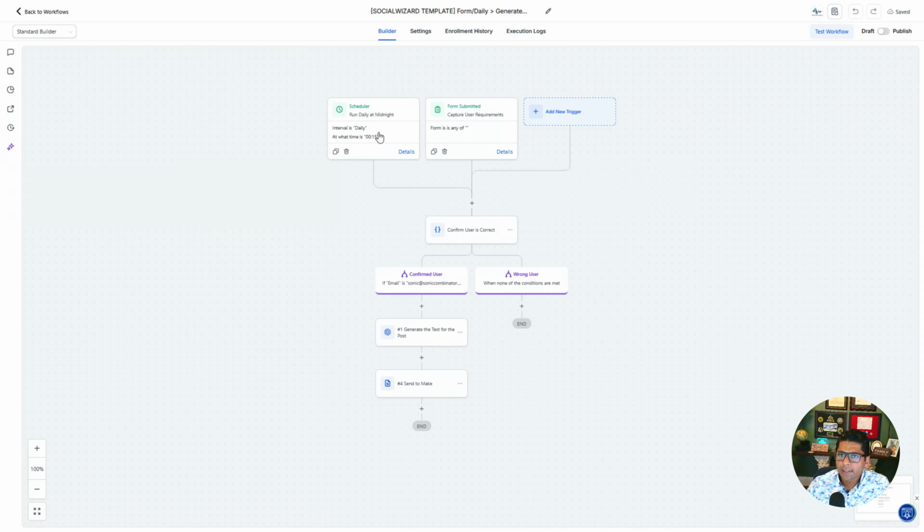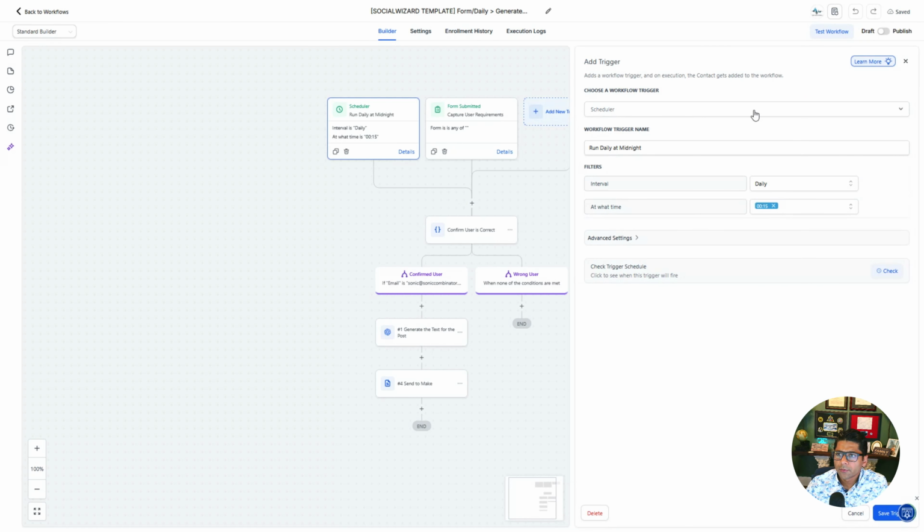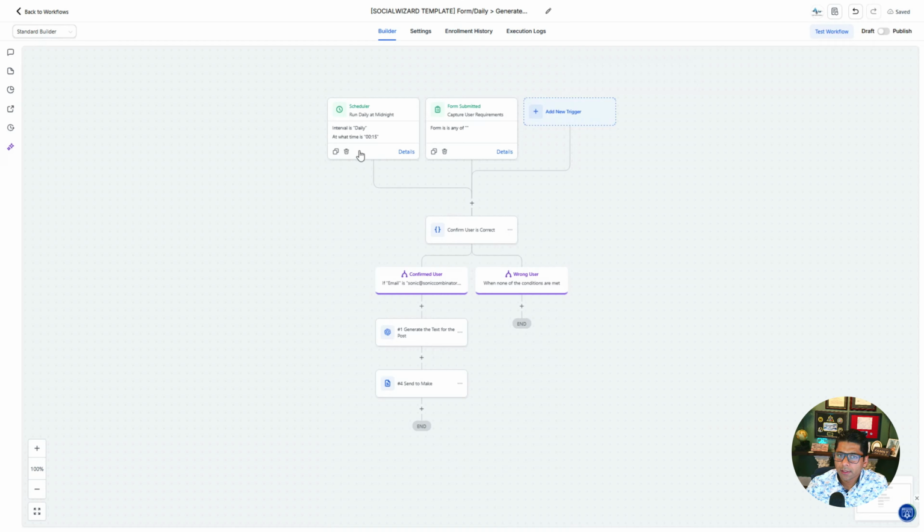So you're probably seeing add trigger. Go ahead and click on that. This will open on the right side. It's a scheduler. That's what you search for, and then click on it. You want to run it daily at midnight, and then add your filters. One is interval daily, and then the second one is I just have it at midnight 15, and then no advanced settings, and then save trigger. That makes sure this runs every time the clock strikes midnight 15.